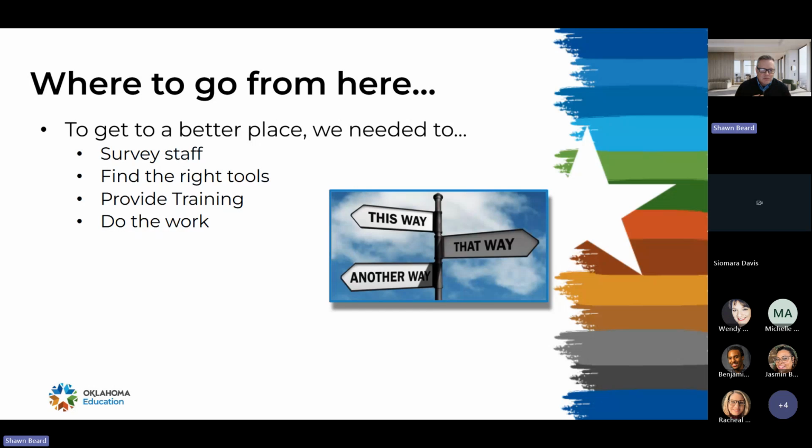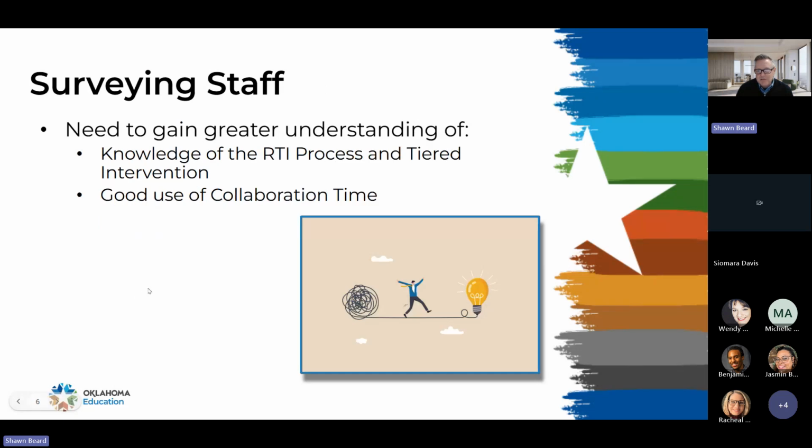As people came in and out of administration and came in and out of PLC roles, we would send people through more training and more training. But during that time, we learned these four things. We need to survey staff, find out what they know, find the right tools to help with sustaining a program centered around intervention, provide the training to the staff, and then just do the work. I'm going to touch on each of these four points really quickly to expand on them so you understand what we're getting to. Surveying staff, number one.